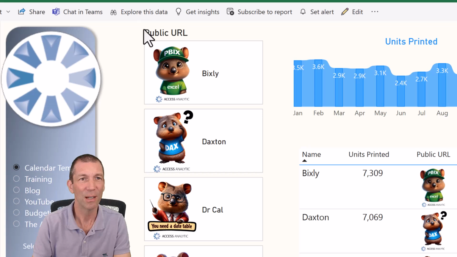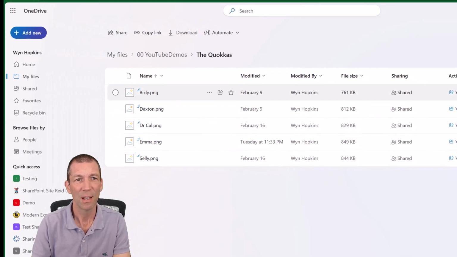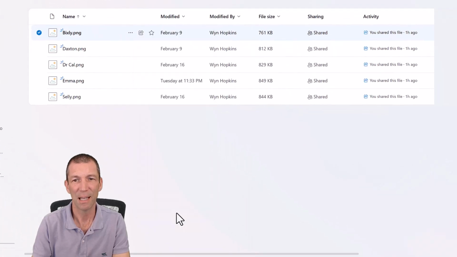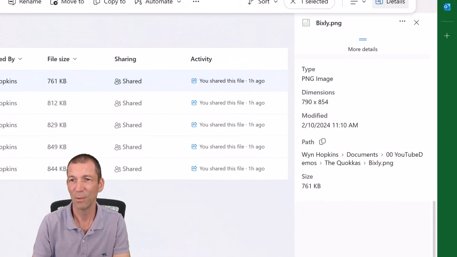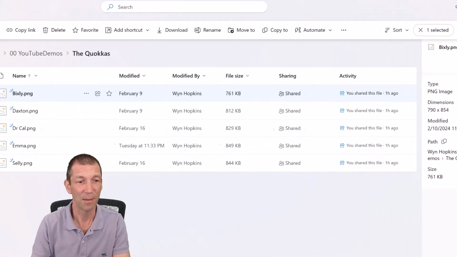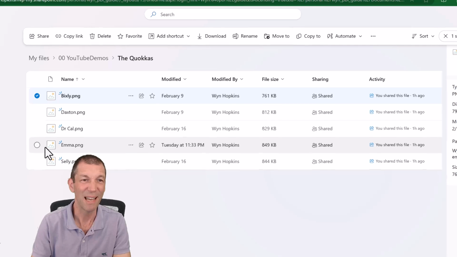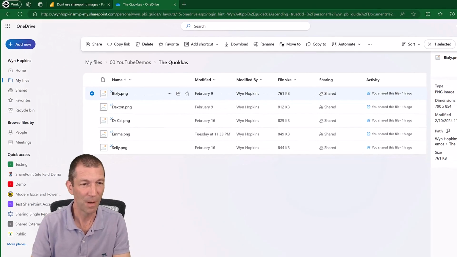If I go in here, for this image, I go to the 3 dots, details, scroll down and copy that path, okay, and repeat for each different image that you want to connect to. Click on the 3 dots, click on the path, and I just pasted that in. So if I go here, those are all my URLs. Okay, I've then loaded that. I also hooked some data up to it.